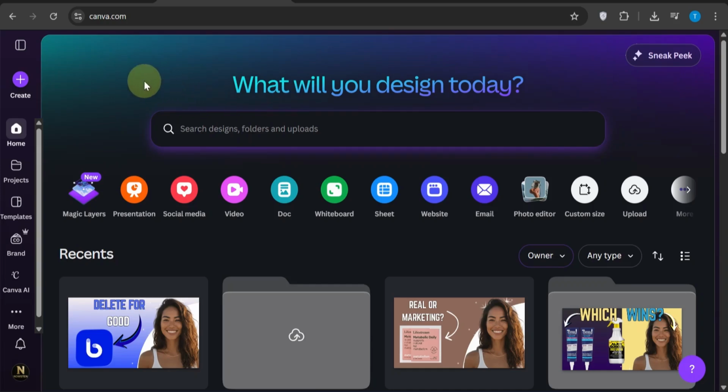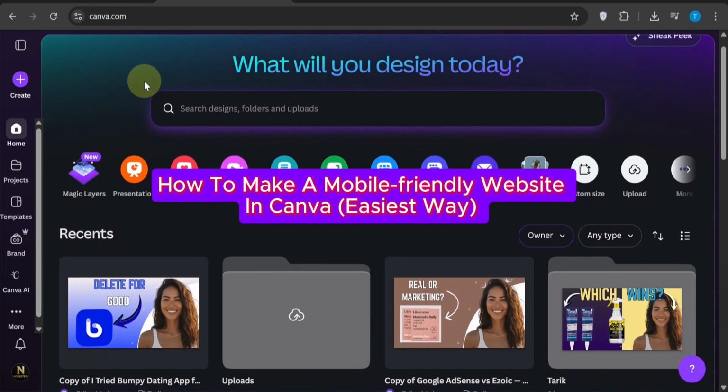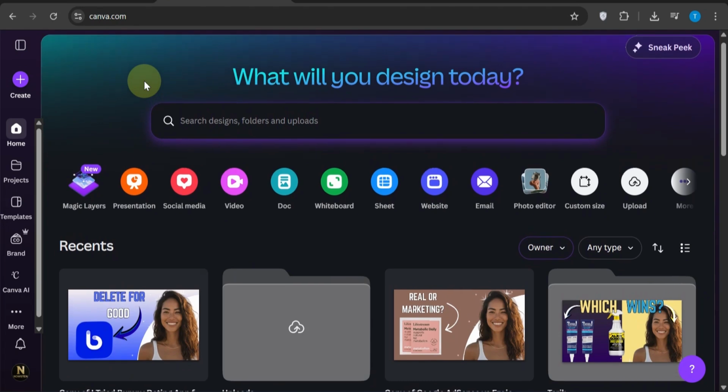In this video, I'm going to show you exactly how to make a mobile-friendly website using Canva, even if you've never built a website before. By the end, you'll know how to create a clean, modern site that looks great on any phone using Canva's simple drag-and-drop tools. I'll also show you how to pick a ready-made template so you don't have to start from scratch. If you want a fast and stylish way to get your project online without dealing with code, this is going to be incredibly useful.